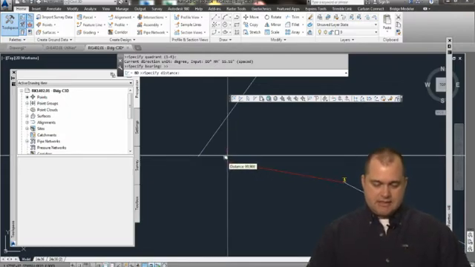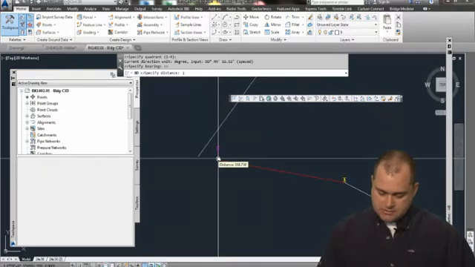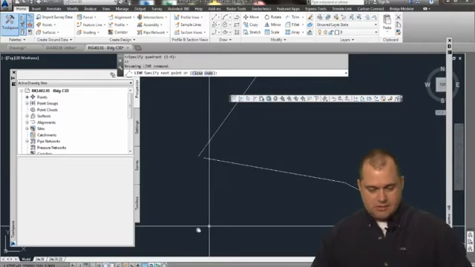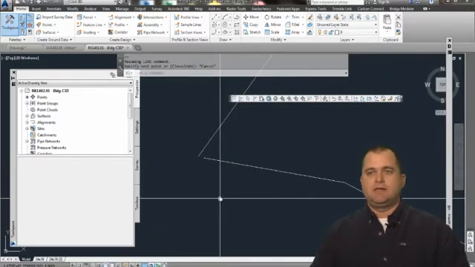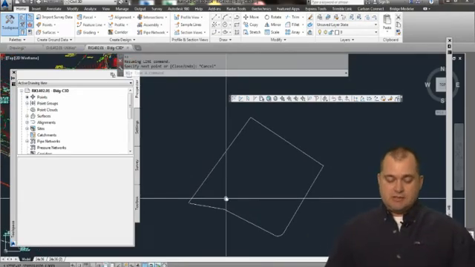So let's just say that I fat finger that and I make it 120.68. All right. So it didn't close. And at this point, I need to either check, maybe it closed, maybe it didn't close.